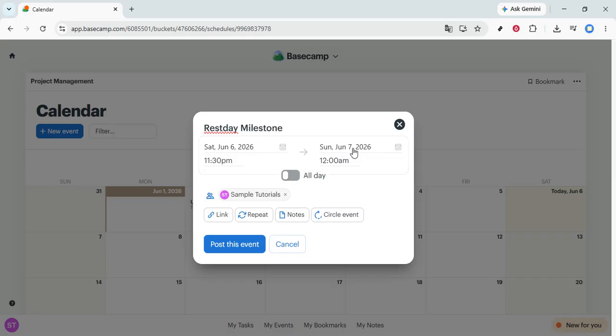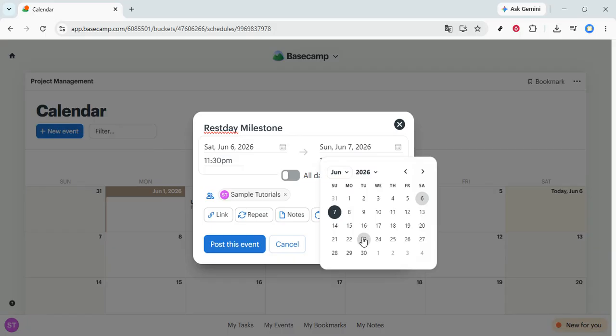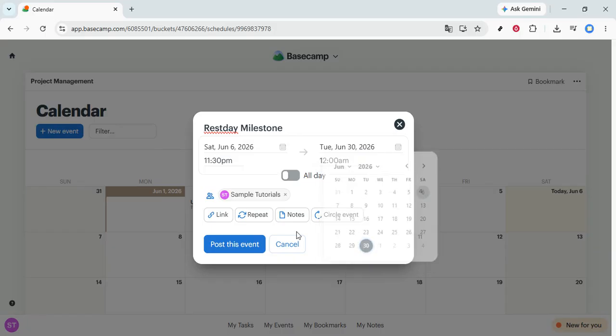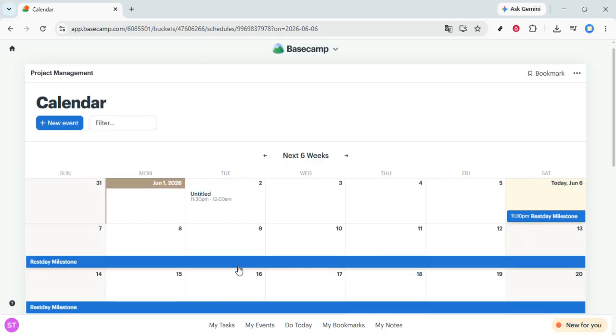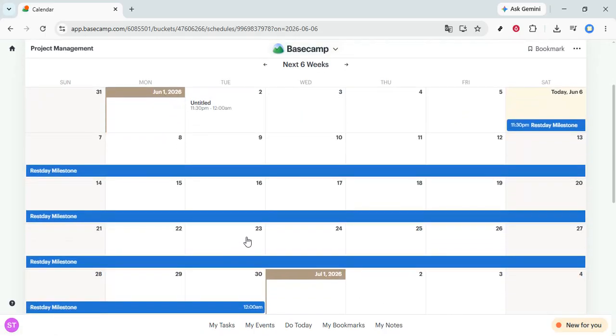Finally, once you've filled in all the necessary details, click on Post this event to save your milestone. This action will add the milestone to your project's calendar, visible to all team members involved in the project. Make sure to double-check the details before posting, as this will help prevent any misunderstandings or miscommunications down the line. And there you have it, you've successfully added a milestone to your project in Basecamp.